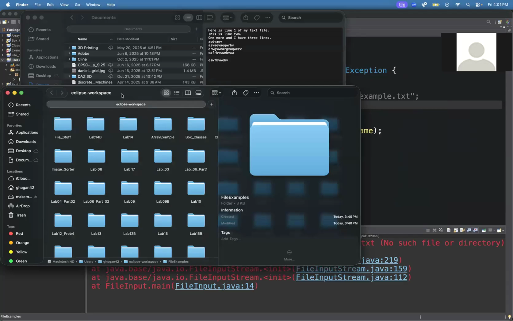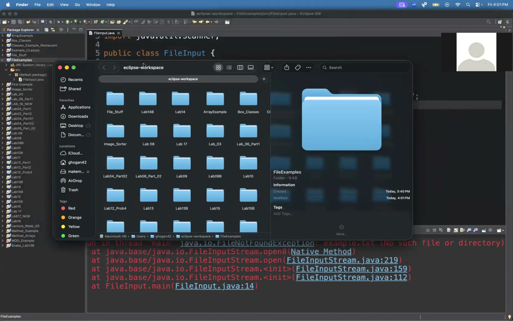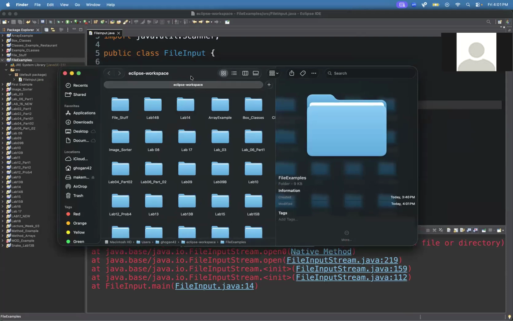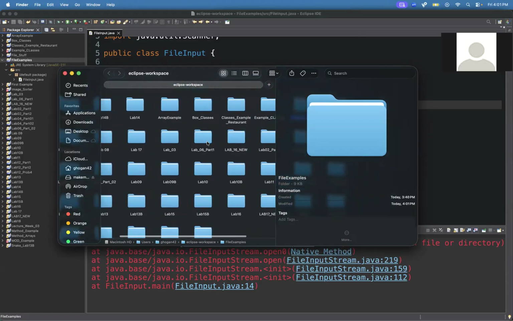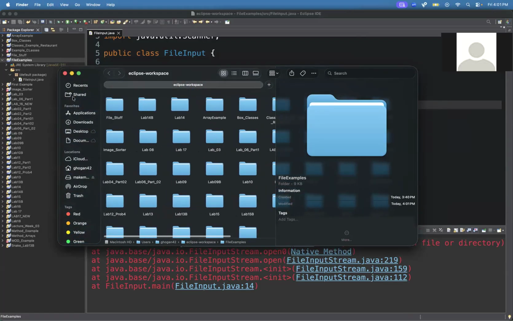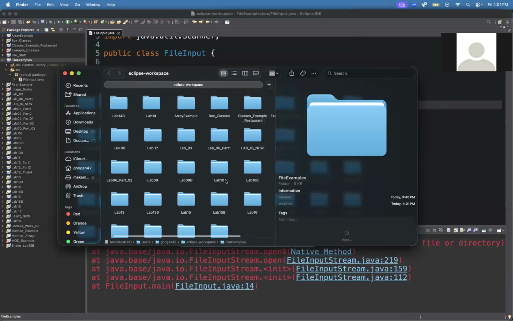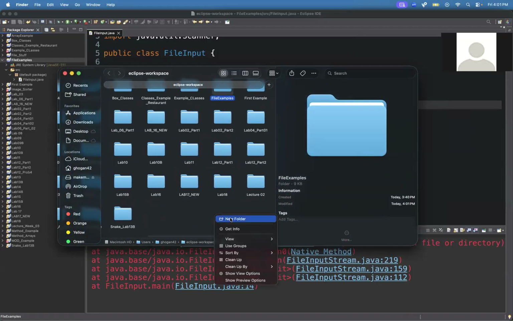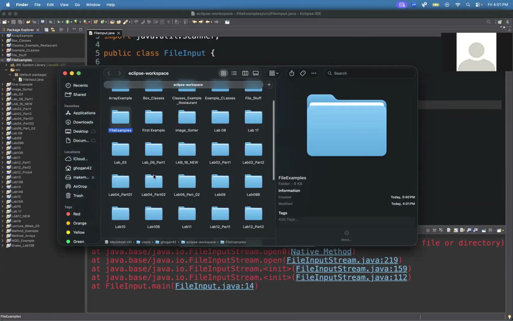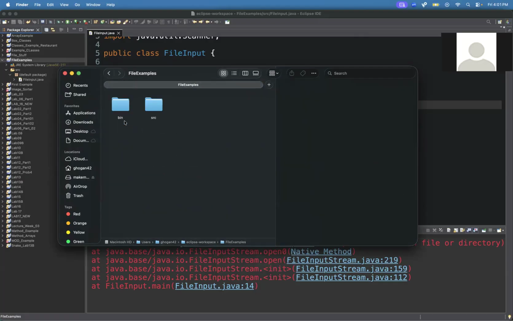But I do need the Eclipse workspace here. So this is what opened up when I opened up that project folder. And these are folders for every one of my projects. And so this one was called file examples, right? So if I find file examples in here somewhere, I'm going to just sort by name. Okay, so we find file examples here, and I open that up. In Mac OS, this is where example text would need to be.